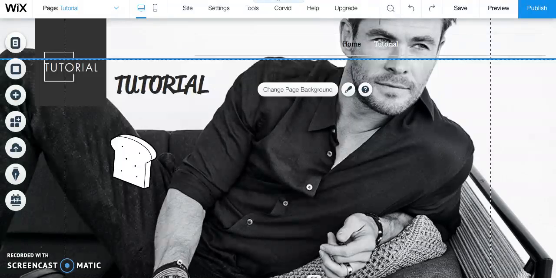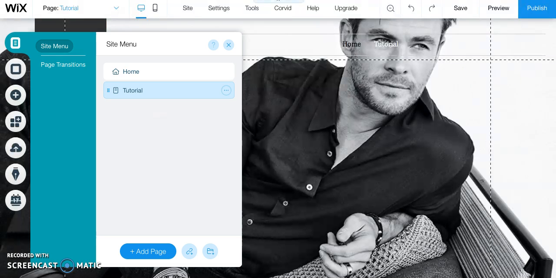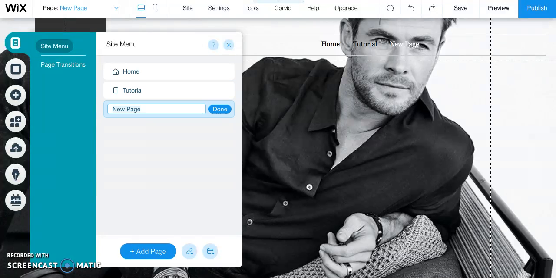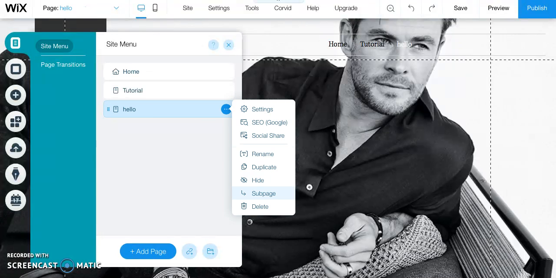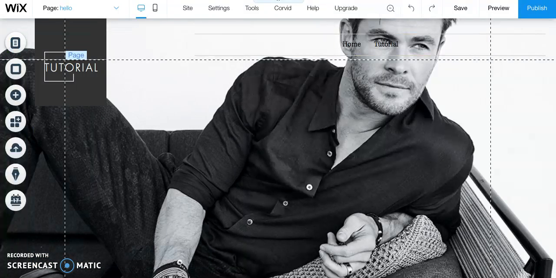There's one more thing I will show you, and that is how to anchor onto another page. For an anchor, you're going to click Menus and Pages, and you're going to click Add Page. Once you get this, you're just going to title it. We're going to name it Hello. Click Done, click the three dots, and click Subpage. This allows you to go to a different page, which I will show you once we are saved. But that's basically how you add an anchor.